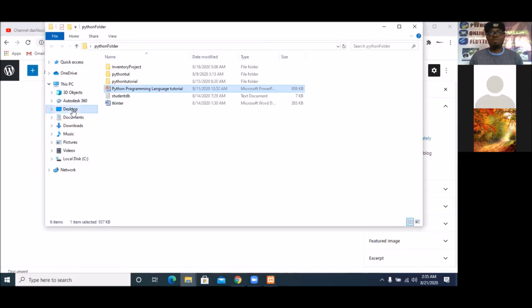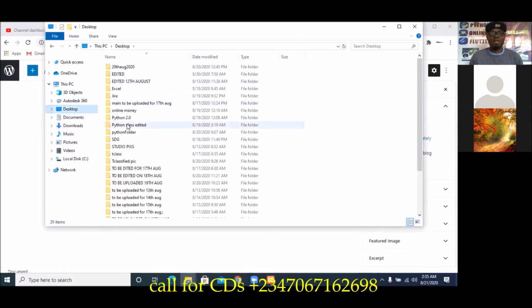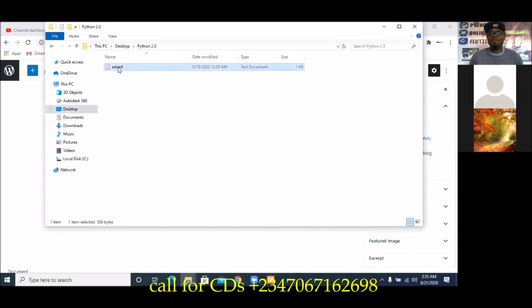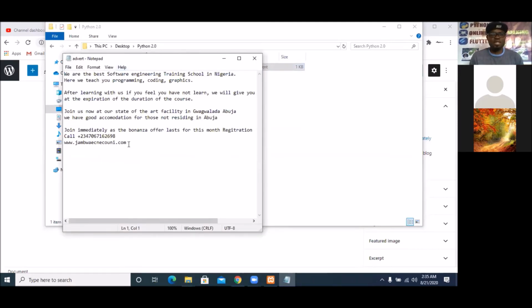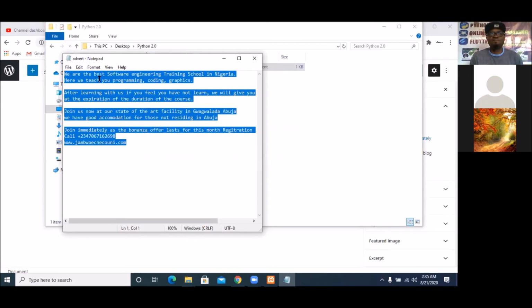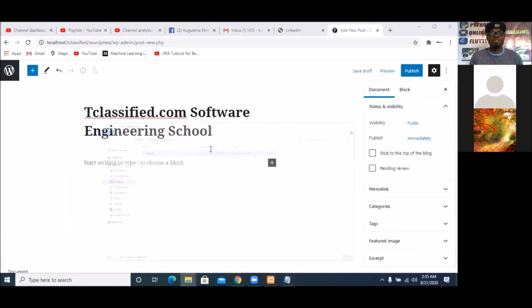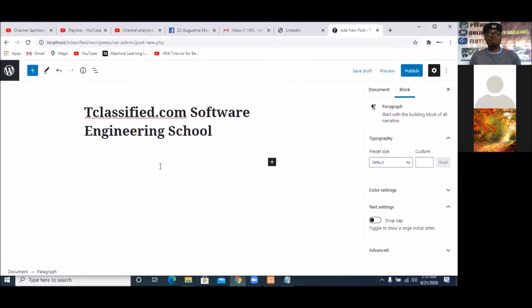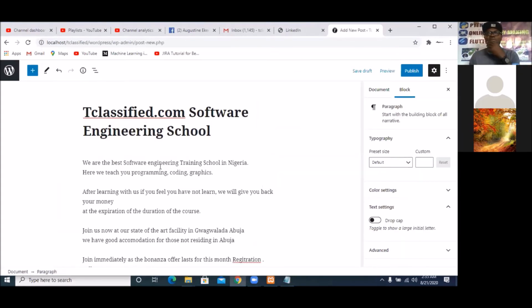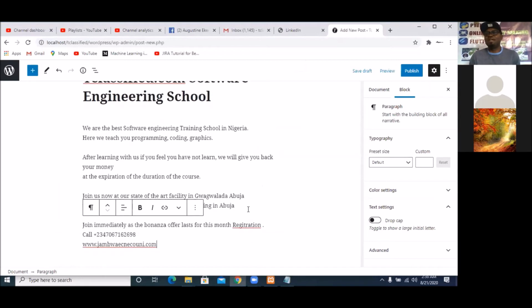So if I just get to my desktop, I'll go to my Python 2.0 where I have something about Tclassified.com. I'm going to open it up and simply copy, because I've written this down already and I want to use it here. So when I click here, I'm going to say what? Control V, I'll paste. Can you see the write-up?